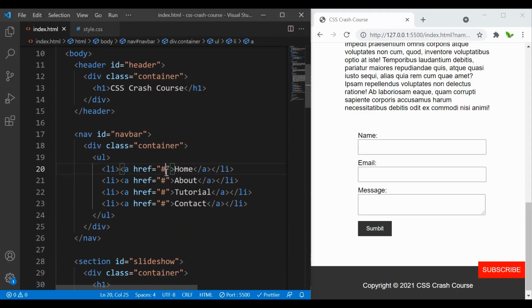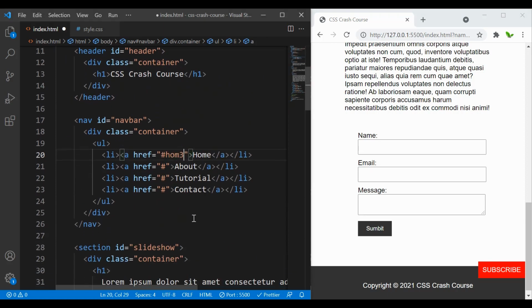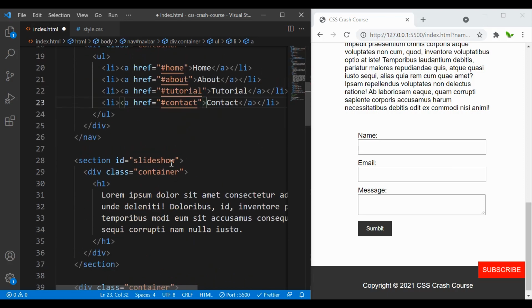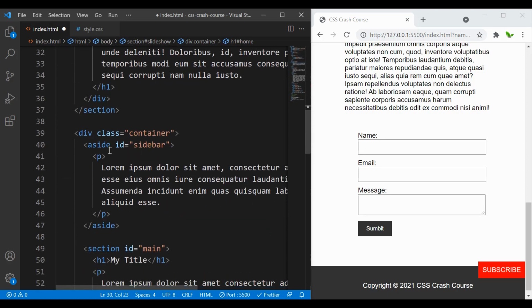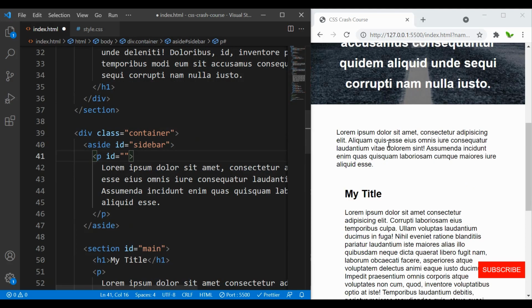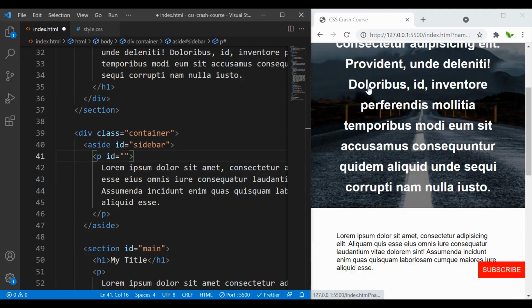Well, right here we can just do home, right here will be about, and this part will be tutorial, and down here will be contact, and here I can just use the ID. Add the ID here, which will be ID equal to home, and the sidebar, let's just put here ID equal to, so sidebar I want to click the about, it will go there.